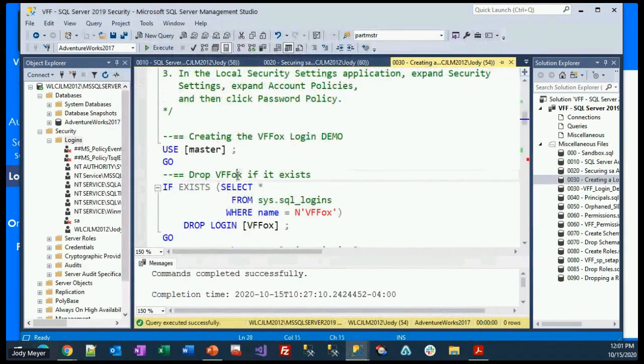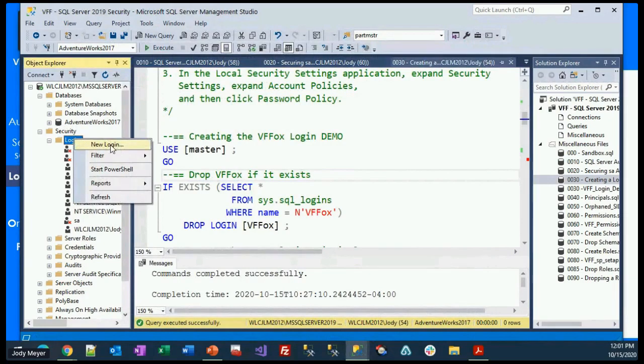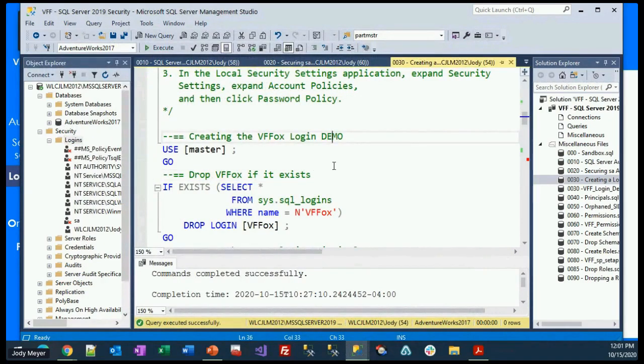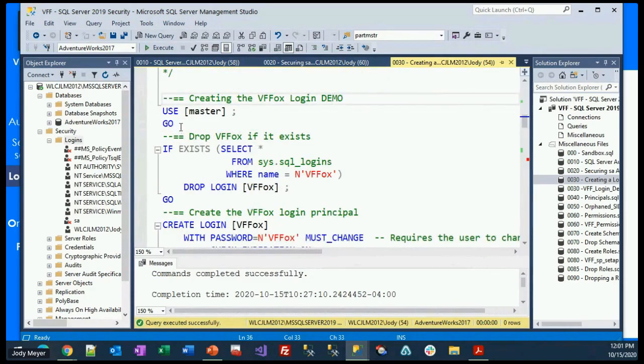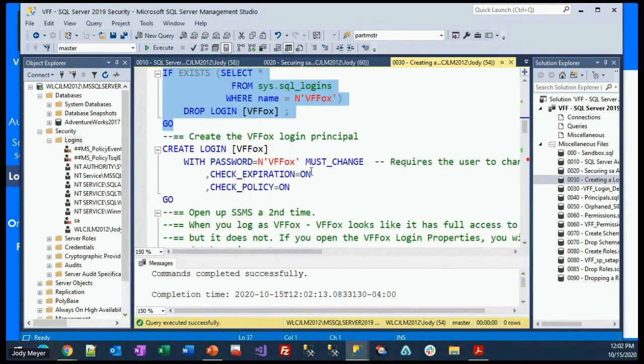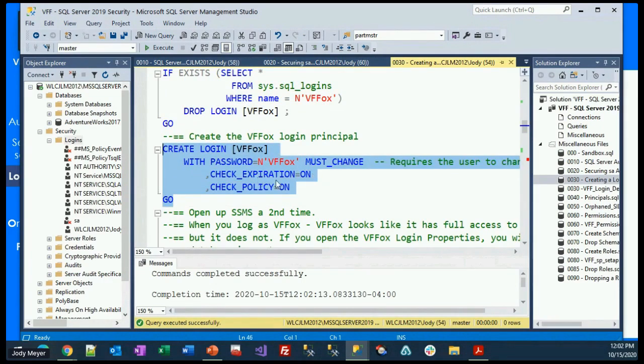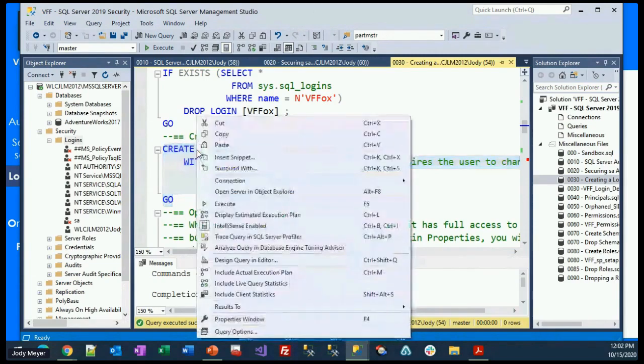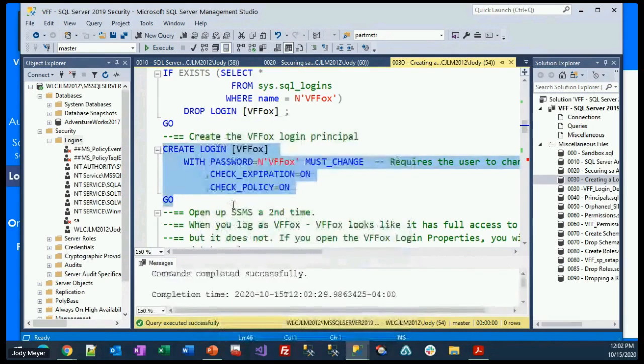So, like I said, you can come here and create the new login, or you can actually run code. Here, I'm going to make sure I'm in the master database, because that's where it's all contained. This is just saying, if the login exists, drop it, so it doesn't blow up on me. Then I can actually create the login with a password. The check expiration is on and the check policy is on. So I'm going to run that, and it worked.